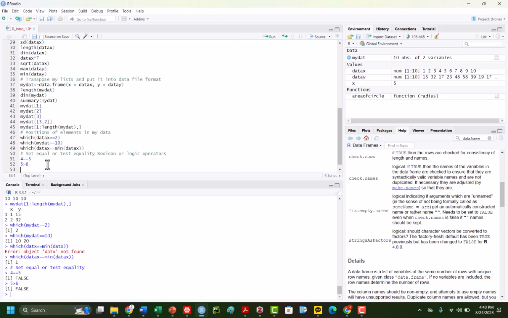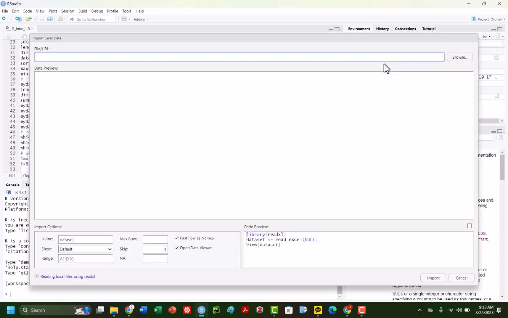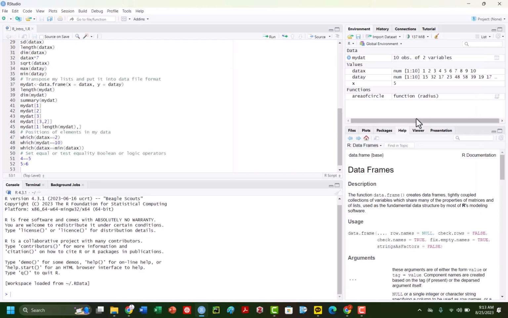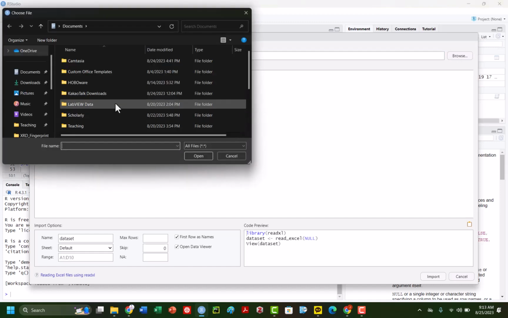Now, we can also import data sets. It's very important that we are able to work with data sets. So one of the other things that we want to do is be able to import data into our program. One of the simplest ways, if you're just doing a one-off, is actually, let me show that again. You can do import dataset. So I could import a dataset from Excel or different data files. I could browse and see where we want to go.